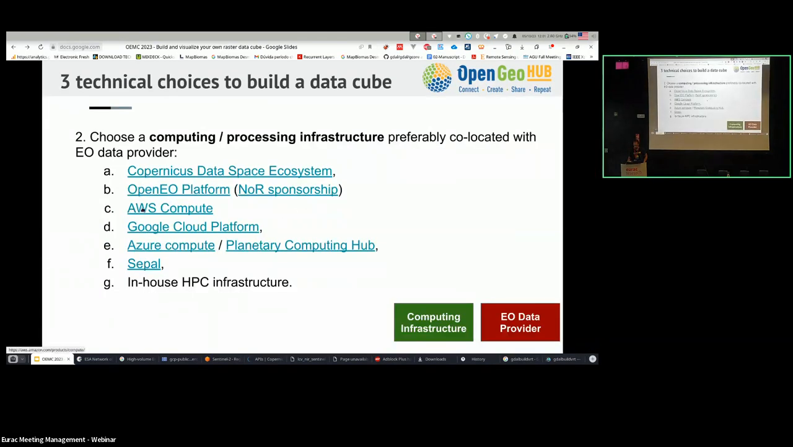And here are basically the three cloud providers, right? If you use AWS, you should stick with AWS compute. So there it's co-located, you can scale. If you use Google to get the data, you should use Google Cloud Platform. And if you use Planetary Computer, there are two options. You can use a Jupyter notebook and just open it straight. It's similar to the Copernicus Data Space Ecosystem.